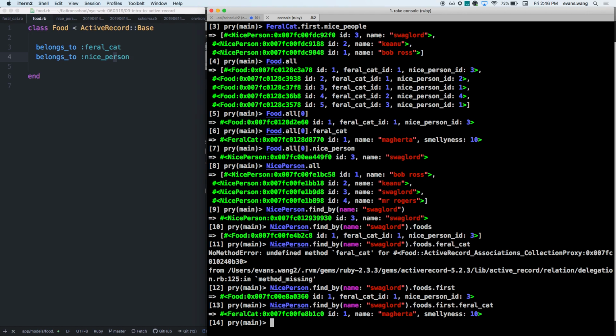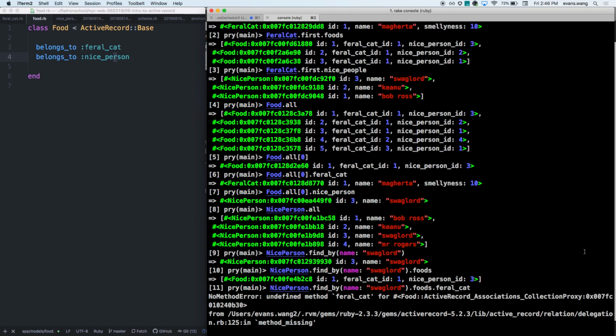Yeah? This question? Okay, so can you scroll up a little bit? Okay, so like feral cat dot first dot nice people, it's just referencing the IDs of the nice person with the nice person underscore ID of whatever a feral cat. That's correct. Okay. So how does it know how to return those objects? It just does it for you.